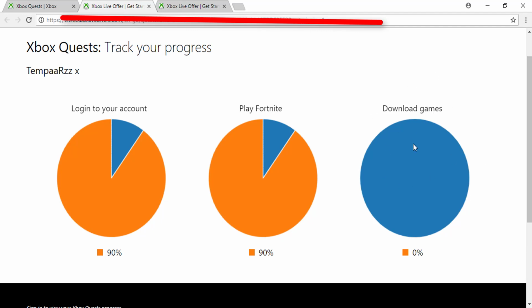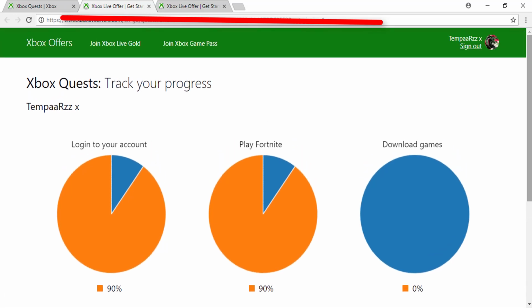And the download game thing, now everybody's getting a little bit confused with the download game things. I've done a little bit of research, saw some other people's videos as well, and apparently it does take a little while to register the download of the games. Obviously you've got to have an Xbox Live Gold membership to do this, and you've got to download the May Games with Gold. It has to be the May ones. You can't download, I think it's Assassin's Creed Syndicate, the Xbox One game from last month.